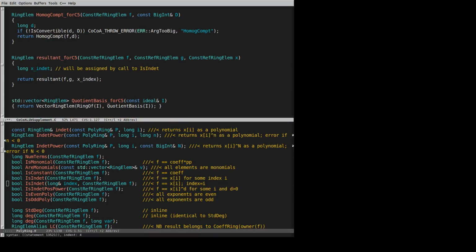And then, first attempt would be just to say isIndet x underscore indet and then x. And so if x is an indeterminate, this puts the appropriate value in x indet, and then we call resultant. But if x is some other thing, so if someone makes an incorrect call to resultant, then isIndet is going to return a Boolean false, and so we need to handle that case.